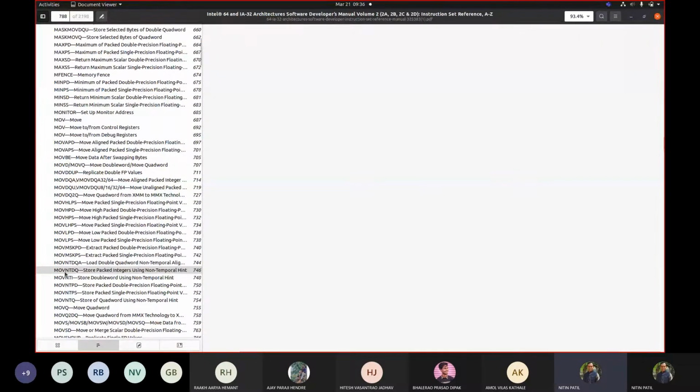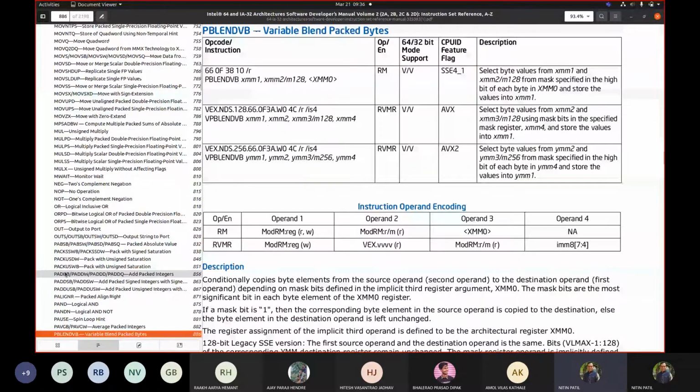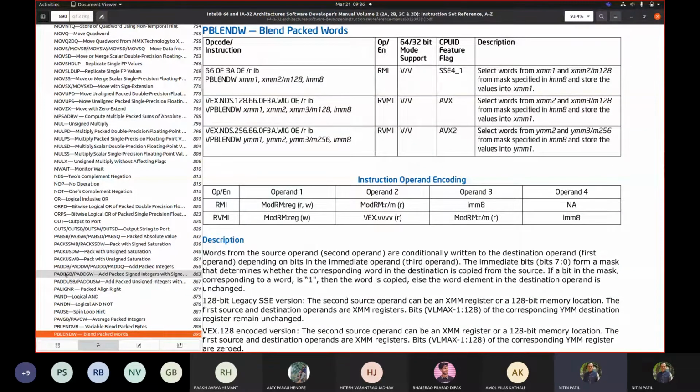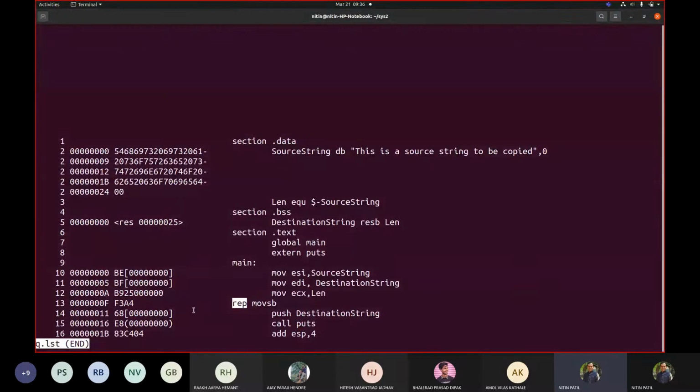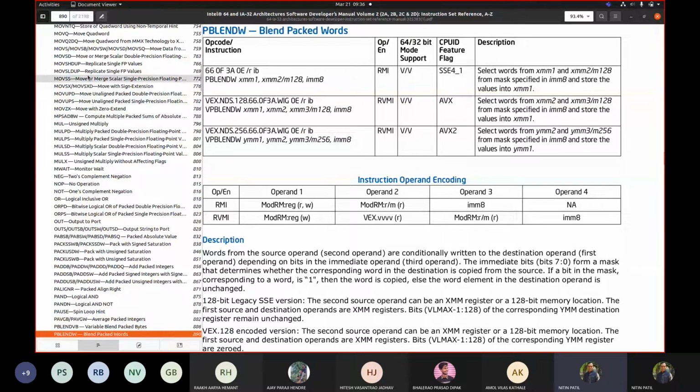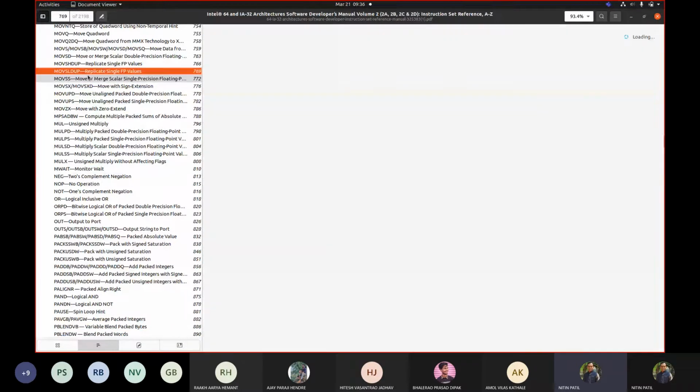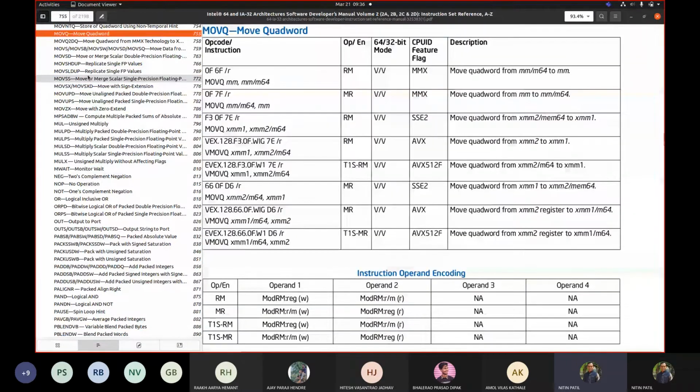REP. There are multiple versions of this repeat, this REP. You must have even identified that I am using two instructions here. One is REP, the other one is MOVSB. Let me show you MOVSB first because it would be very easy for us to reach that. MOVS.